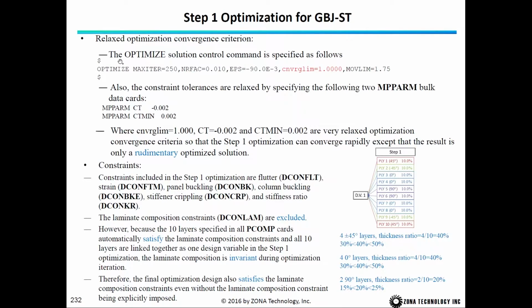And so for the GBJ-ST, for the step 1 optimization, in the optimization solution control command, we say convergence limit equal to 1. And also the constraint tolerances are relaxed by specifying the following two MP params cards, where we relax the CT and the CT min. Those are very relaxed optimization convergence criteria, so that the step 1 optimization can converge rapidly, except the result is only a rudimentary optimized solution.